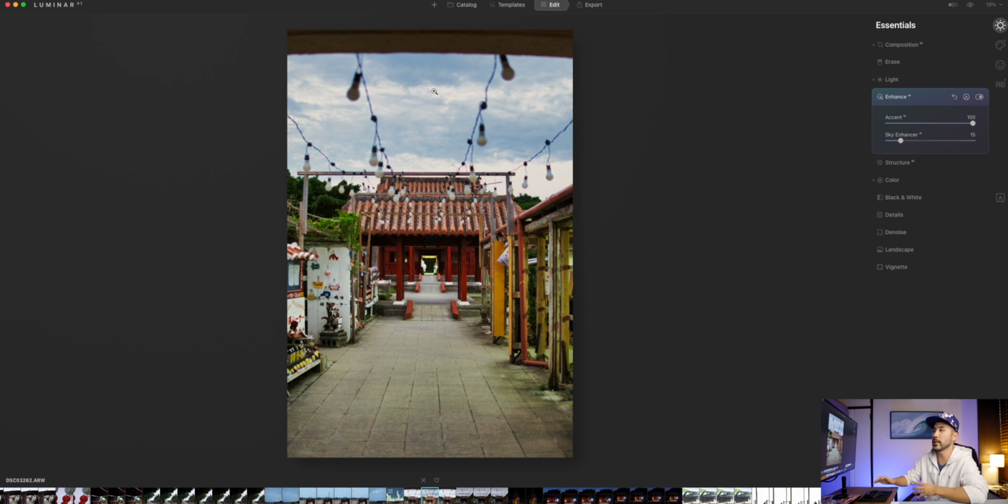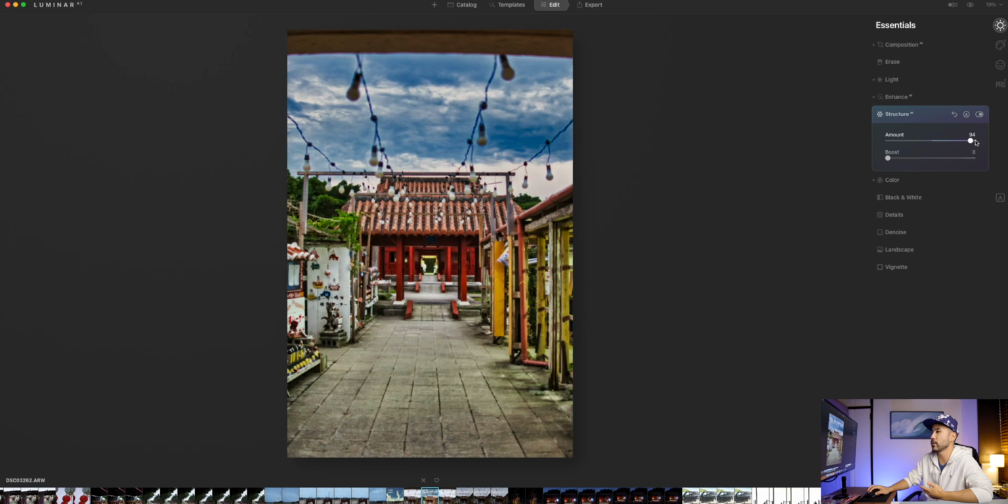It's going to basically enhance everything that it thinks needs enhancing. And then you can go to Sky Enhancer, and you can enhance the sky even more, so it basically dehazes it a little bit if you want to translate that into Lightroom terms. Now you can go to Structure AI, and you can crank the structure all the way. It's going to give it a little bit more of that clarity look, so it's going to look a little bit more intense.